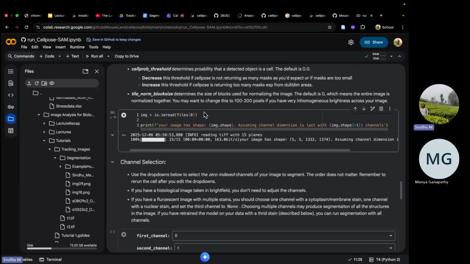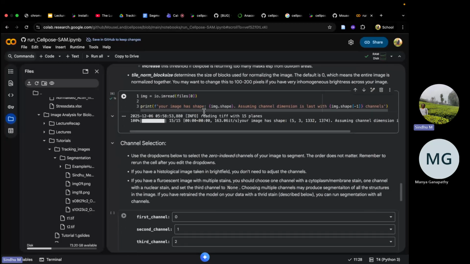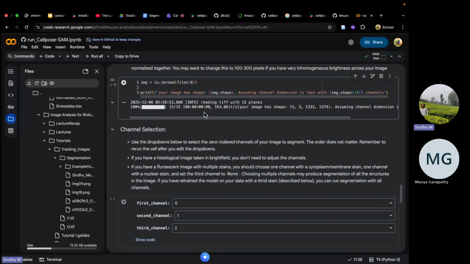So here it will say for each image how many channels it has. Okay, so this image is actually a Z-stack image. And the other TIFF files are just a single image file. They do not have any Z-stacks. That's why it is saying that it has identified these many, 15 planes.